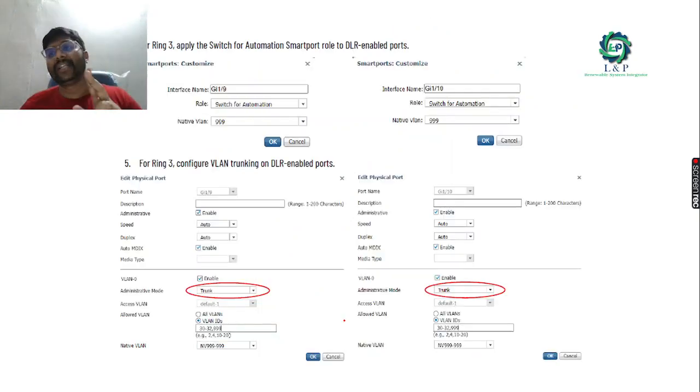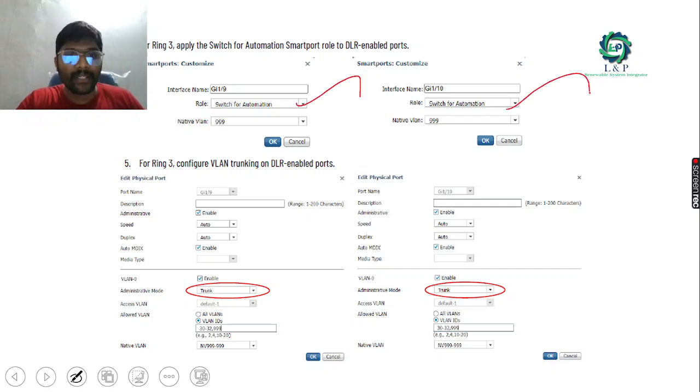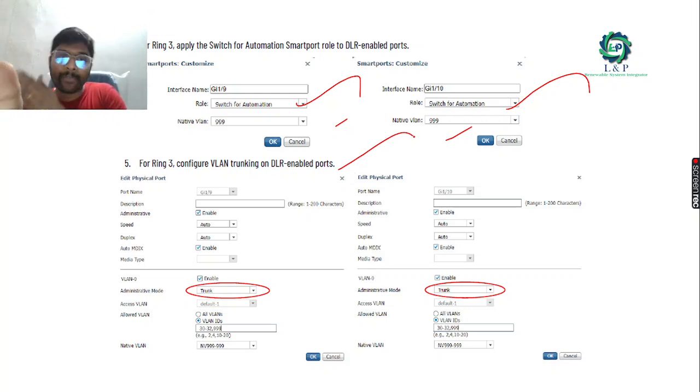Next thing for ring 3, apply the switch for automation, because in those 2 we are going to connect our switches. So other equipment and devices will be connected to those devices. For that, we are making their role as switch for automation. Native VLAN will be 999. Let it be; if you want to customize, you can customize. Next, configure the VLAN trunking on the DLR enabled ports. As we all know, for 9 and 10 we are going to enable the DLR.